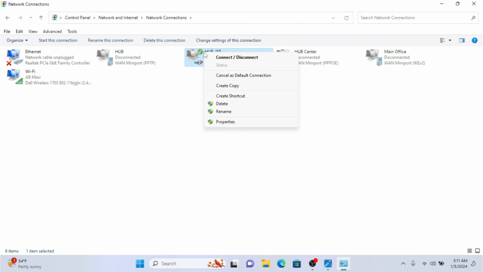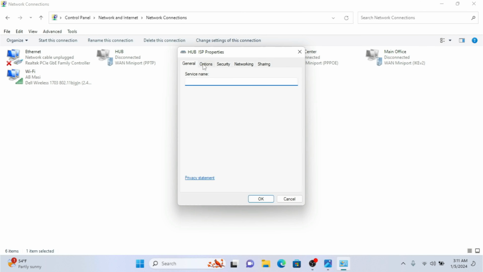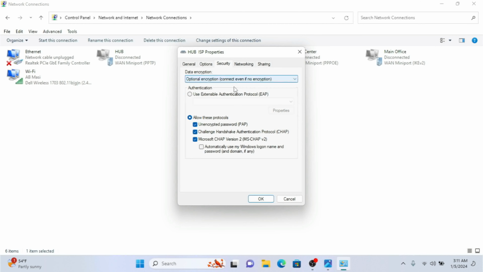let me right click and go to the properties. As you can see, if I go to the properties, I can change the service name. If I go to this options, these PPP settings, I can change those. And if I go to this security tab, I can change all the data encryption here, and also I can change the authentication for each data encryption that I select.